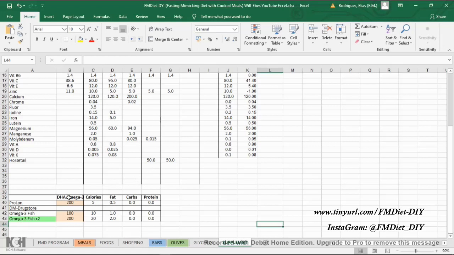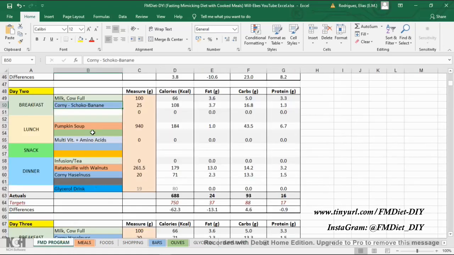Same with the omega tablets, the fish oil. Again, I'm not a vegetarian or vegan, so I don't mind having normal fish oil. And I just found one in the drugstore, which I actually had to take 2 of on the first day and on the last day to make up for the DHA value that ProLon proposes, which is 200. My tablet was 100, so I have 2 of them. That's how I do it.